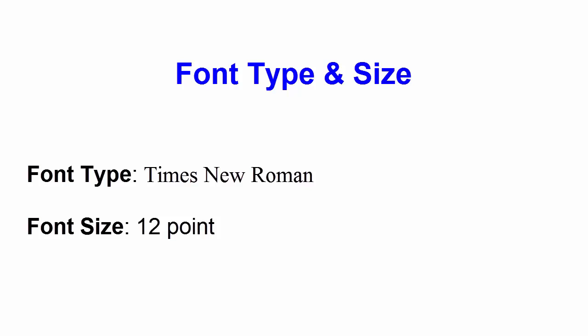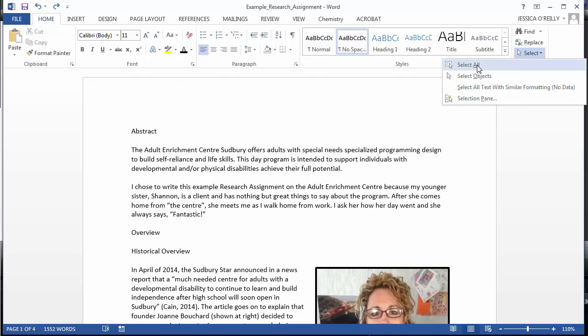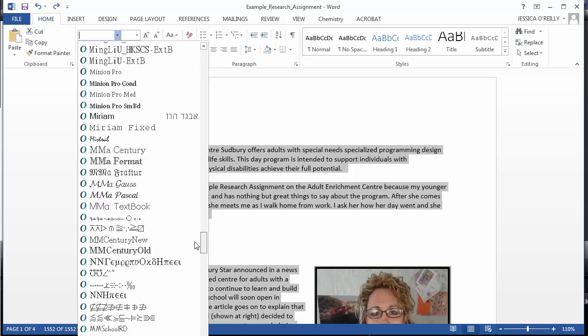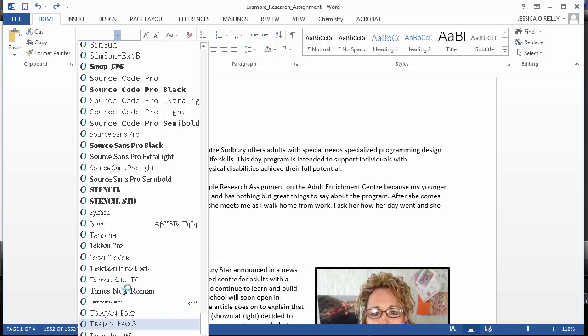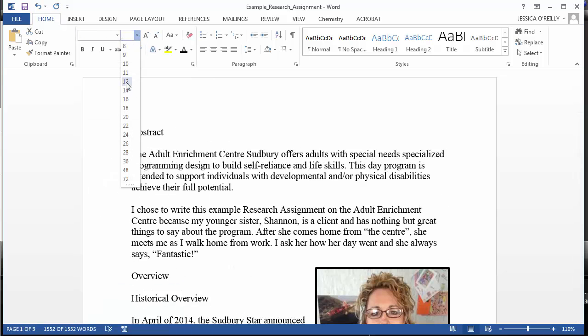APA suggests that all papers be submitted in Times New Roman 12-point font. You'll notice, though, that Word defaults to Calibri size 11. You can quickly change the font and size by selecting the Home tab, clicking on Select, then select All. Once all of your text is highlighted, find the Times New Roman font. Then change the font size to 12.